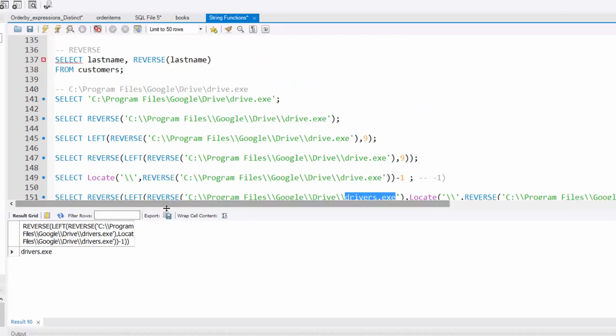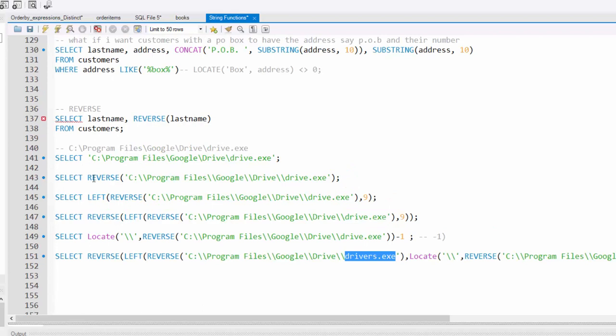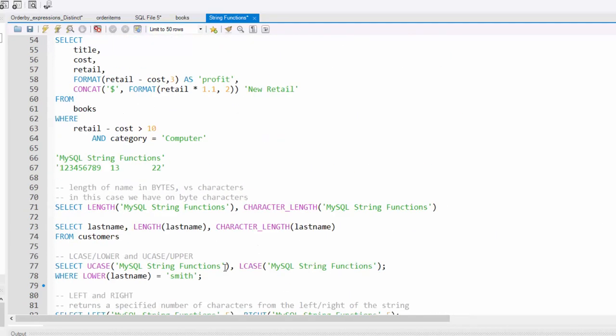So the whole point of that exercise, we'll never have a homework assignment doing that, but it's to be able to think about these functions in terms of what do they need, what do they return, and then how can I combine them to solve problems. The fact that the left function says give me a string and number of characters, well, that number can be calculated using the locate function, and so I can replace that 9 with locate.